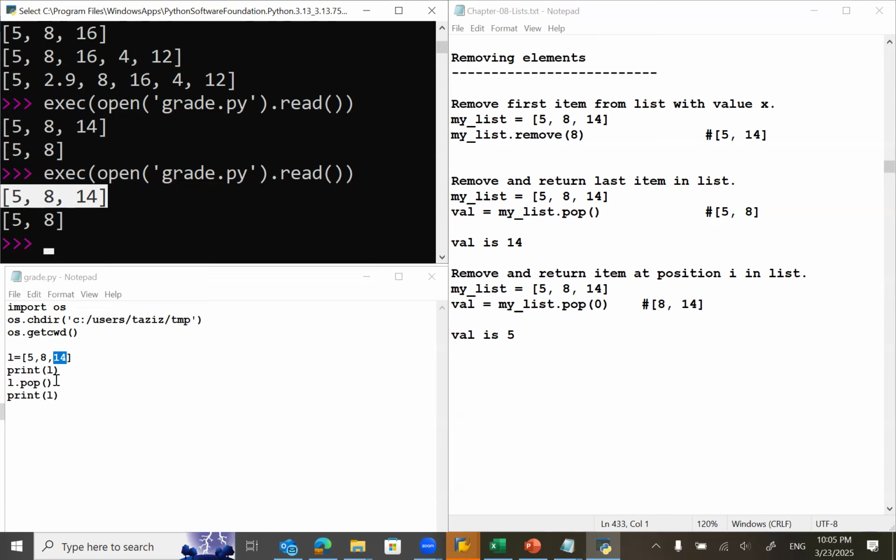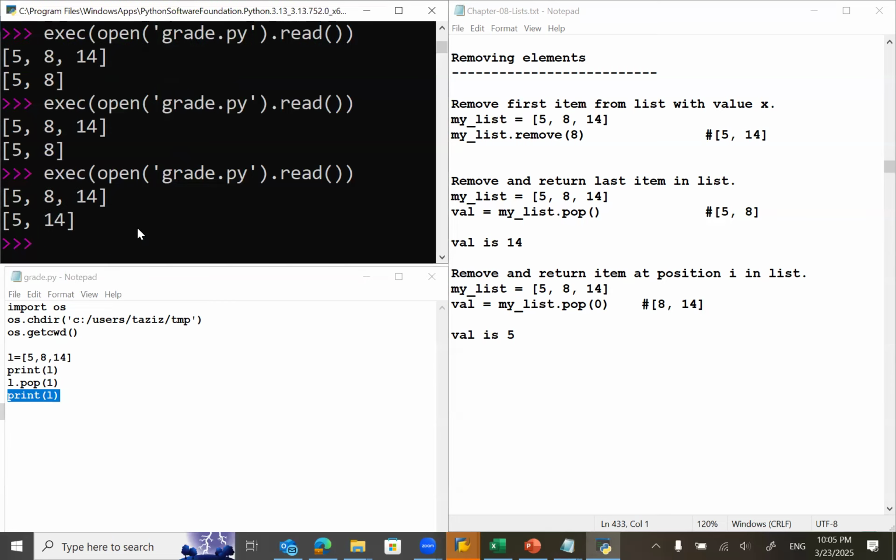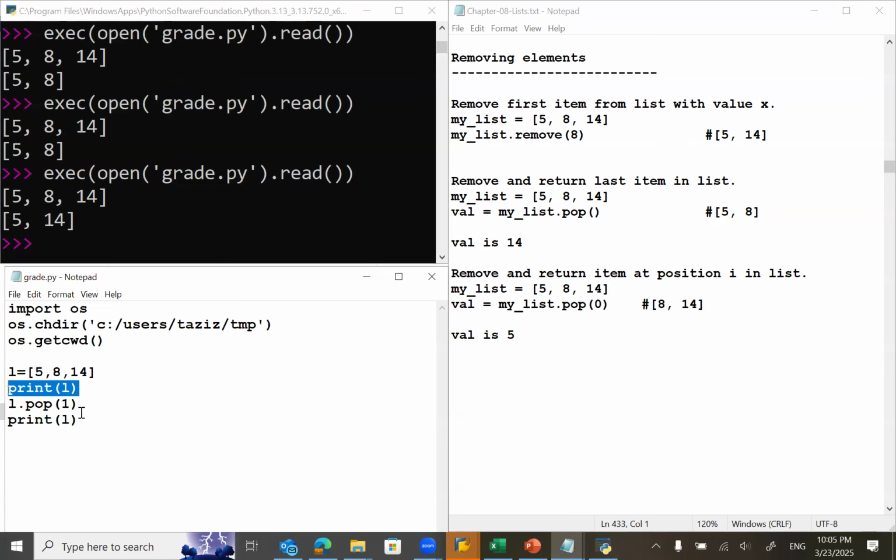We also have pop with an index. For example, I want the first element to be removed. It will take the 8 off. So when we print the final list, the 8 should not be there. Let's try that. We have 5, 8, and 14. Then I print this part, 5, 8, and 14. And then we pop the first location, 8 is gone, and then we printed the list.